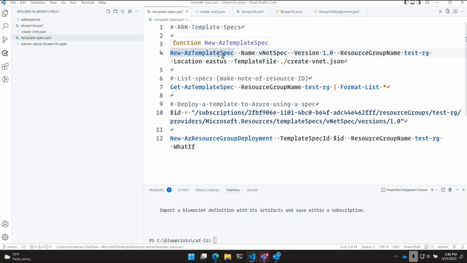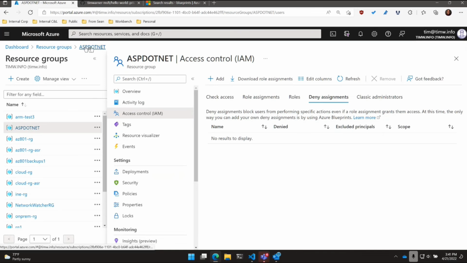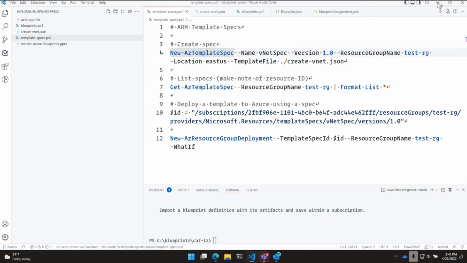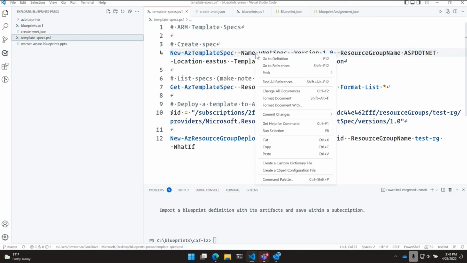So we've got New-AzTemplateSpec. VNet spec is what I called it. Again, it takes a version, similarly to how the blueprints have a version. Which resource group are we going to put this in? Do I have a resource group? I'm not sure I have one available. I guess I could put it in this ASP.NET one. How's that? So I'll just go ASP.NET, location East US, and then very simply, where is the template file? It's in the current directory.